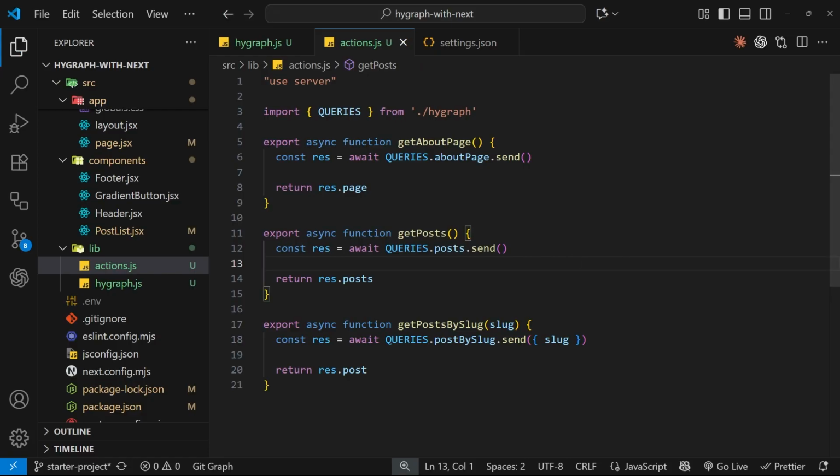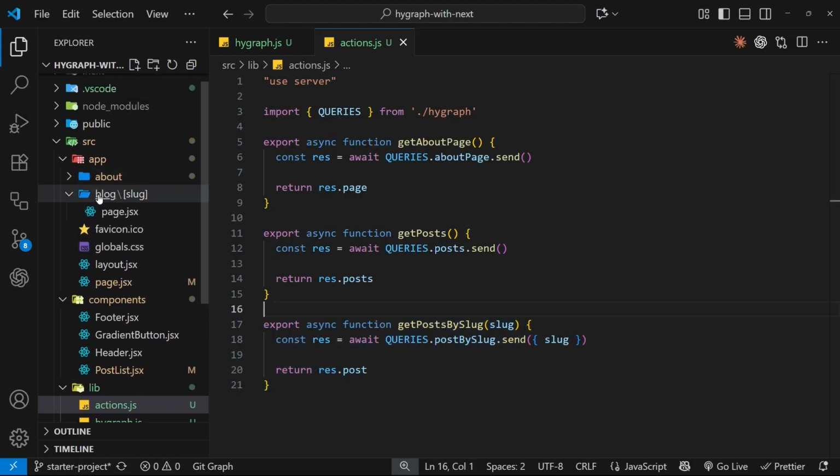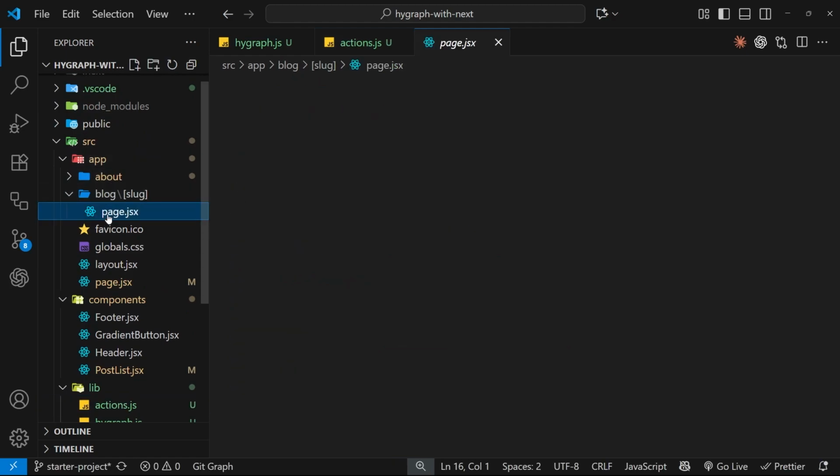So let's do that down here by saying return, followed by response.post to return the post object on that response. All right, so we have this function created now, and we can use it inside the blog details page, which is in the app folder, then inside the blog folder, then inside the slug folder.